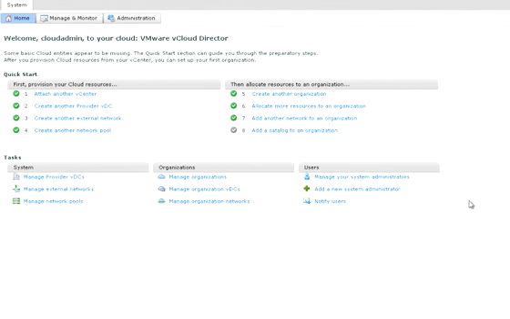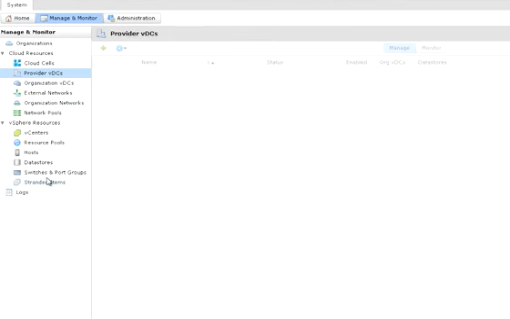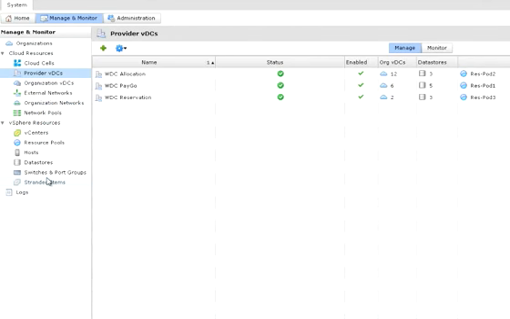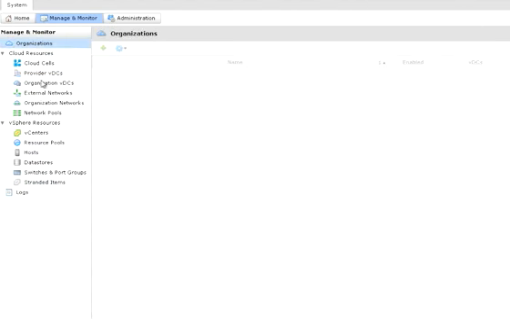Upon logging in, the provider has the ability to manage all their vCloud Director instances and the associated resources through a single pane of glass. Now let's introduce the key concepts in vCloud Director. Virtual data centers, or VDCs. VDCs are logically pooled, isolated containers of network, storage, and compute resources.